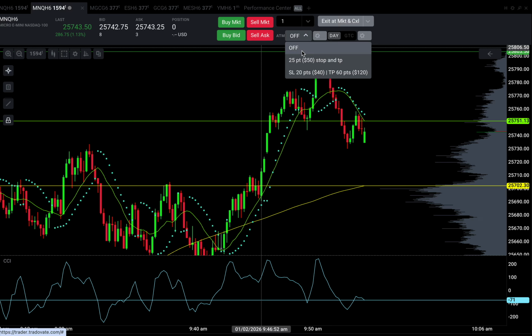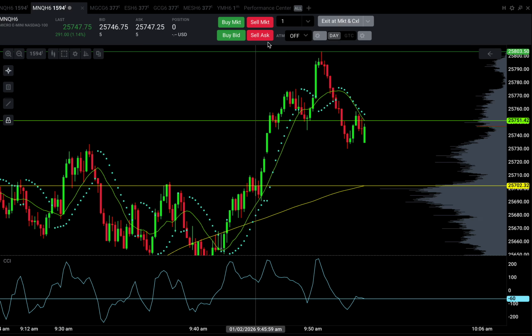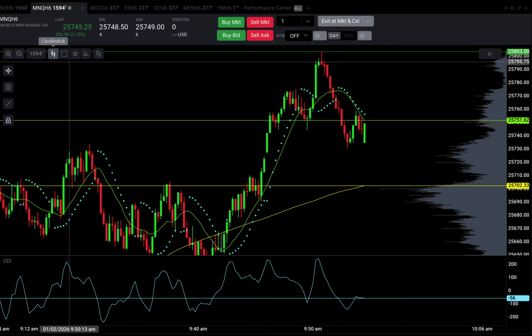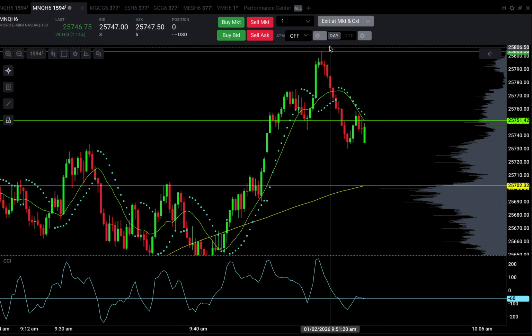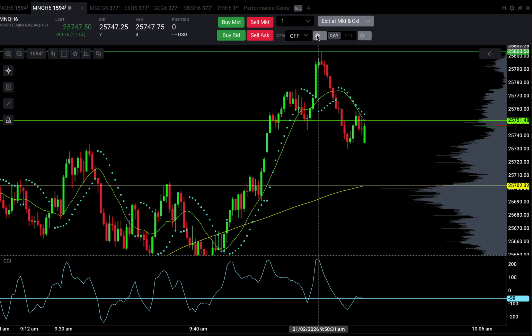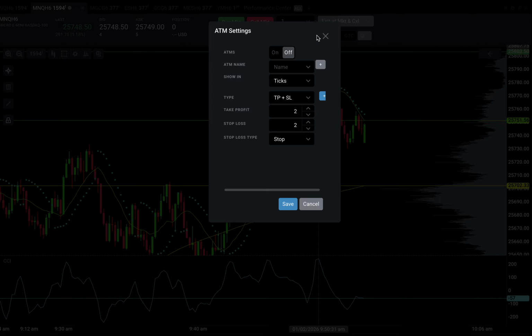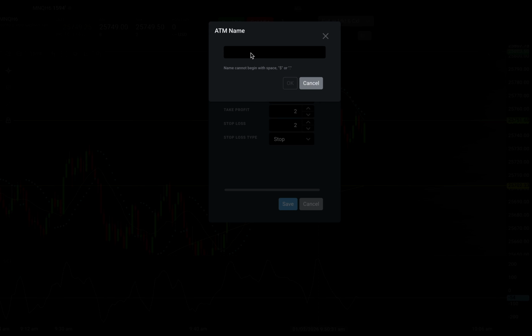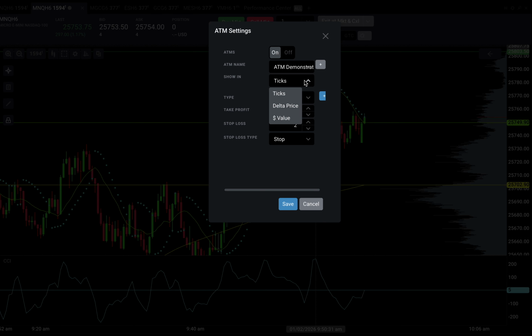You see the ATM drop down here. If it's your first time creating it, it's just going to say off. And obviously our workstations are going to look different, but you should at least see this panel here. So to set up your first ATM order, you're going to hit the cog wheel there, turn ATMs on. Name, we will just do ATM demonstration. Click OK.